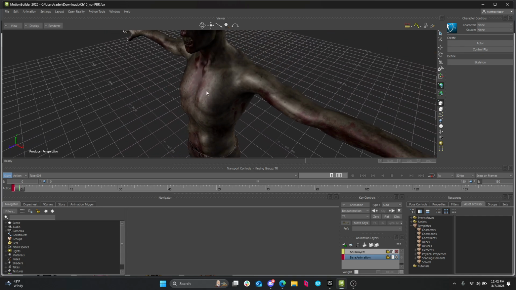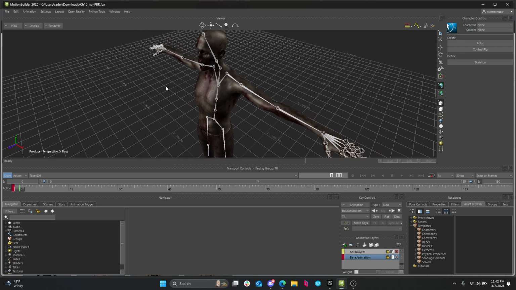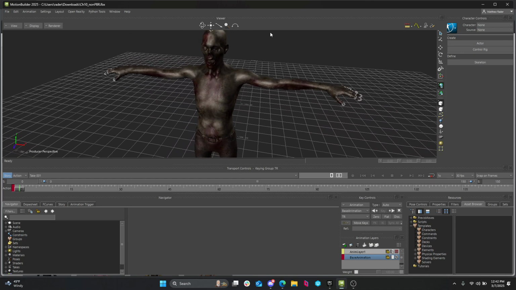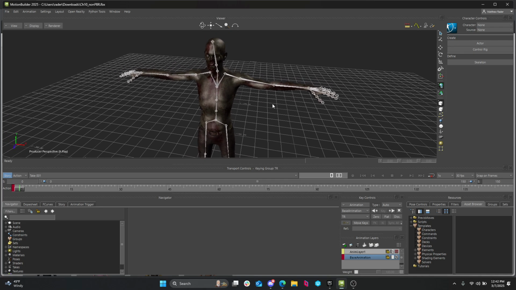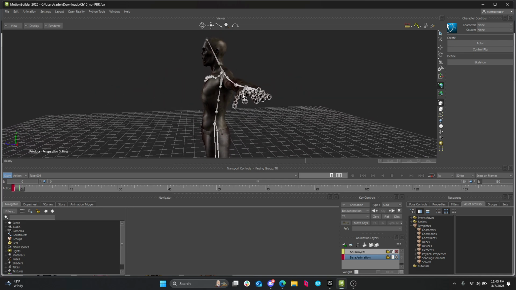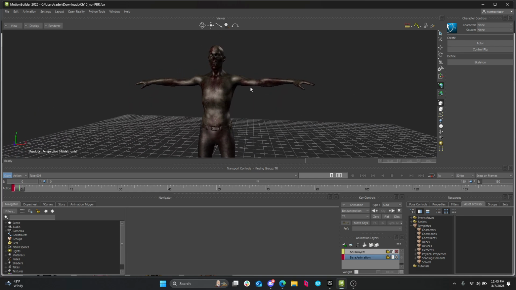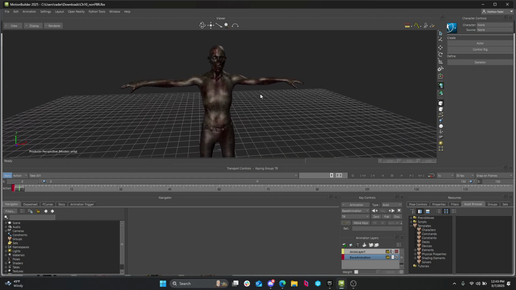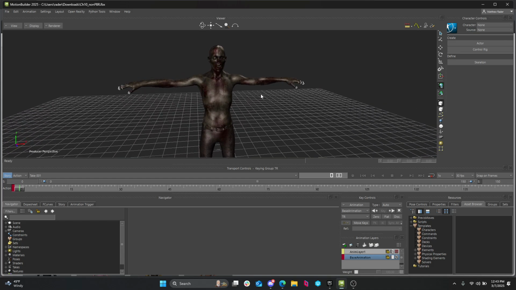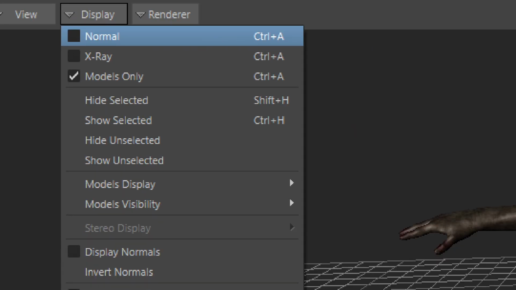So Control A will allow you to cycle between normal, which is meshes. The mesh hides the joints. X-ray shows you the joints through the mesh. And then model only, which hides all of the joints and just shows the mesh. And really, you alternate through all of those all the time. Control A is the shortcut. Otherwise, you can get them from the drop-down menu up top here.